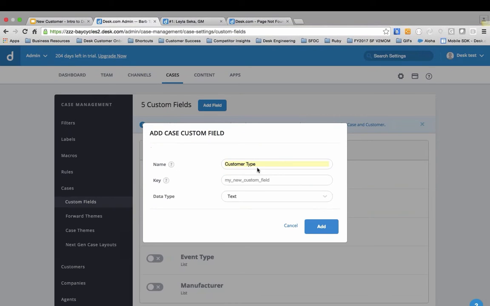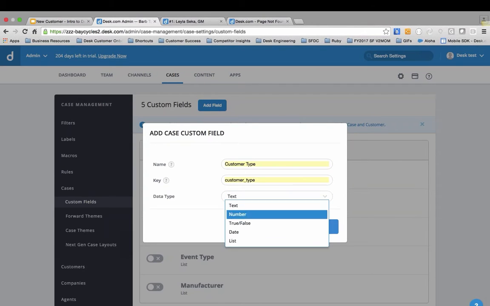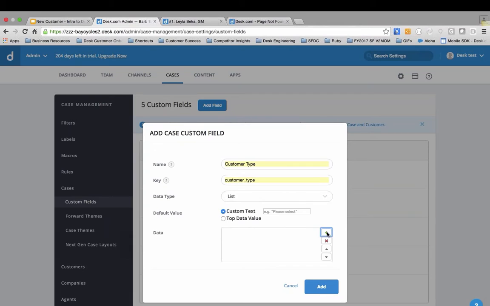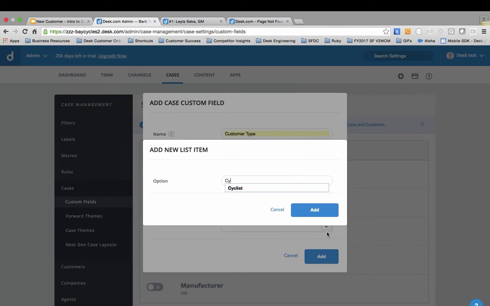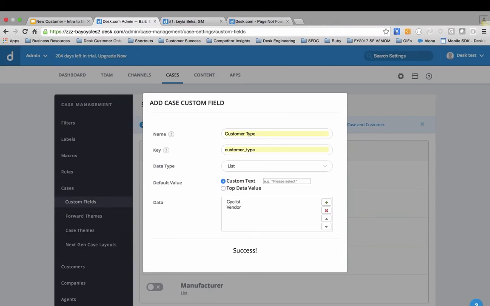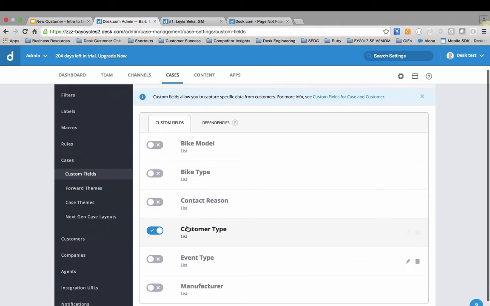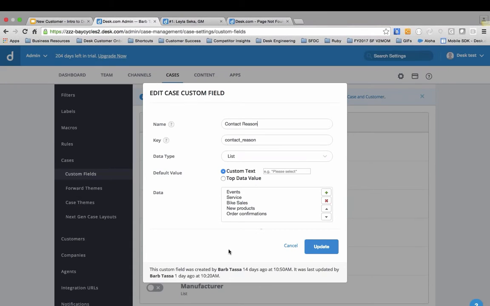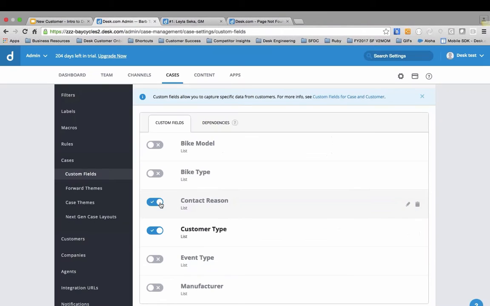The name of the field is what's going to be visible for my agents, and the key is the value that's stored in the database. I typically name them the same thing, but just connect them with an underscore. The data type I want to select in this case is a list because I have a predefined set of options, which is basically just cyclist and vendor. So now that I've created that, I actually have the other ones in here like contact reason. So all I'll do is just turn them on.